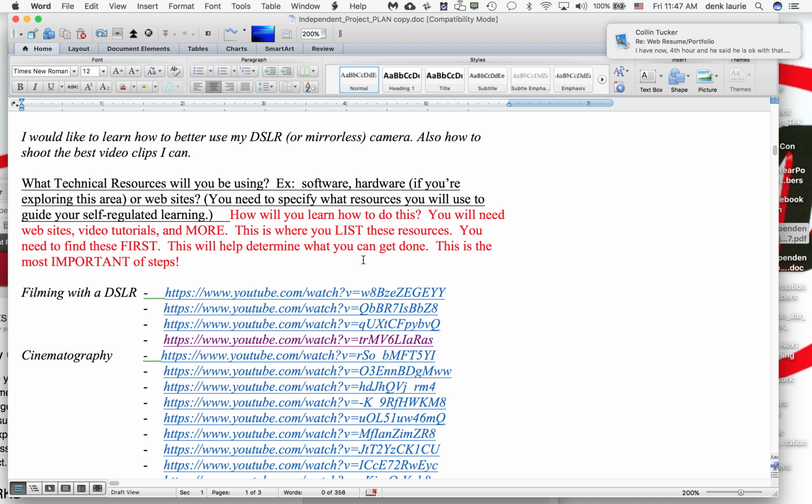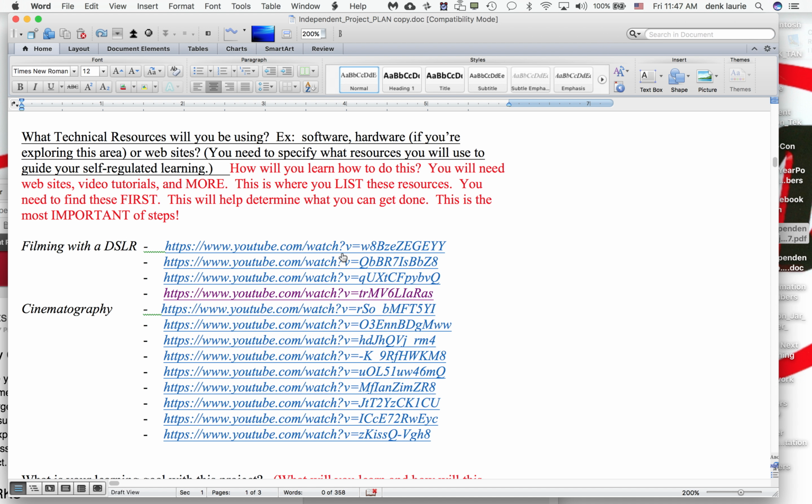But you do that. Then here's what's also important, and I guess this is the most important thing. It says, what technical resources will you be using? For example, software, hardware, and your guiding learning sources. And I put websites, but what resources are you going to be using to drive your learning? Because remember, I'm not teaching you this. So you have to have resources to go somewhere you've never gone before.